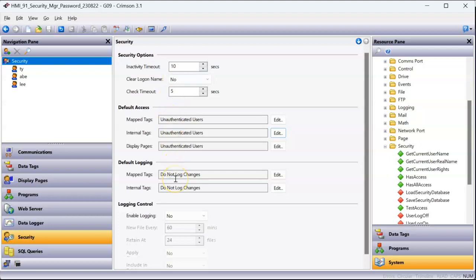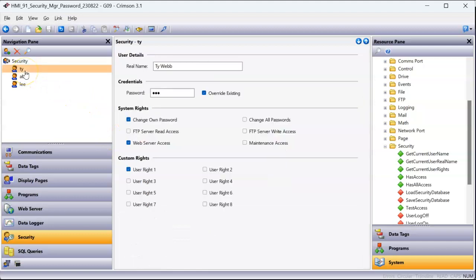Everything else in here is default, I think the standard stuff. If I click on my users, notice here I have a user named Ty. It's Ty Webb, his real name. I've got the password in here as 123. I got checked override existing, which I'm going to talk about in a little bit. I have also allowed this person to be able to change their own password. I got web server access. I don't think you have to have that, but who knows. And I got user rights 1 enabled for this person.